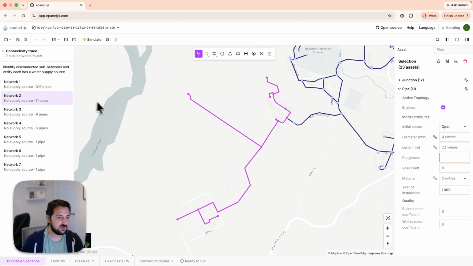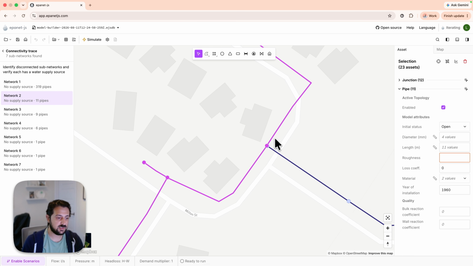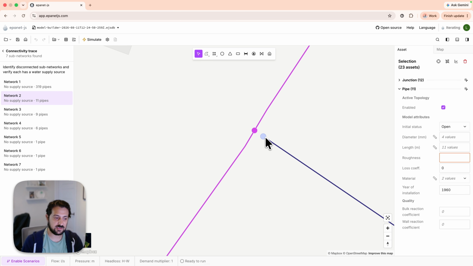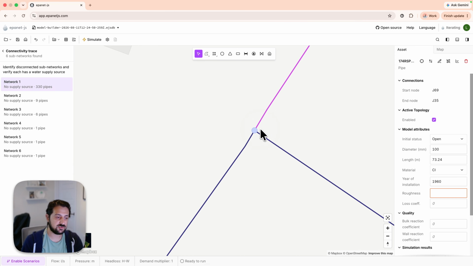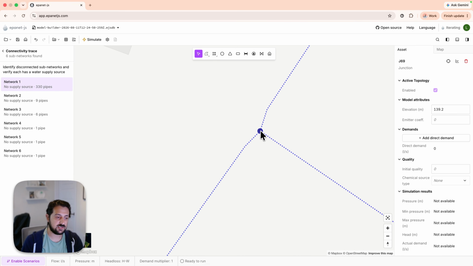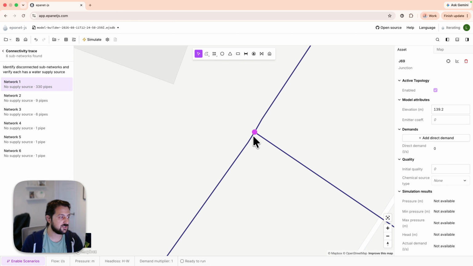If we select this one, we can see there's an isolated section down here. If we zoom in, we can identify quite quickly that there is a gap. Now, if you want to connect these two junctions or these pipes together, all you need to do is click and drag and then drop it on top of the other junction and it will merge it all together. So then you'll have one interconnected network at this location.